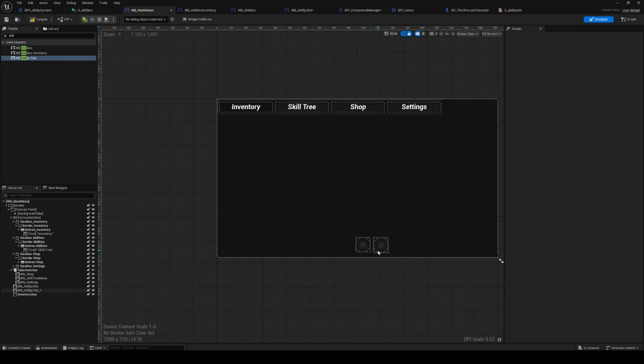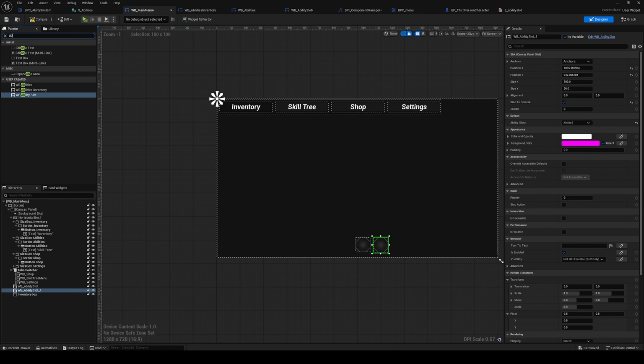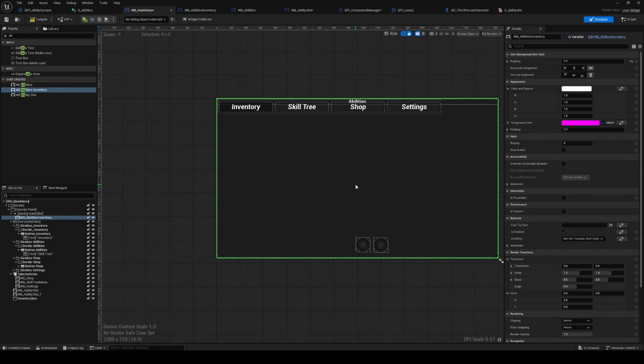Yeah, all set, cool. And now what I was talking about with this ability slot, I can say ability 1, ability 2. It will know which ability it is. So whenever you click on it and you choose an ability, it will know to go here. And then what you want to do is get ability inventory. Where is it?